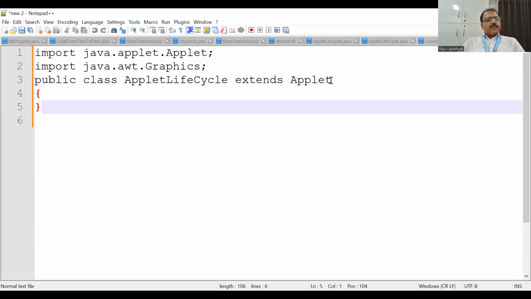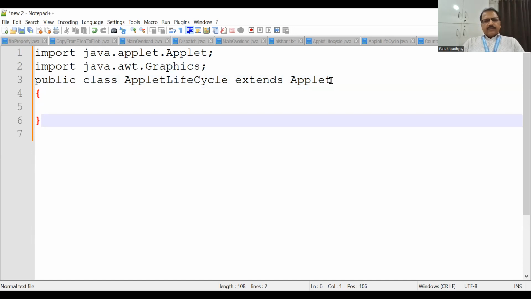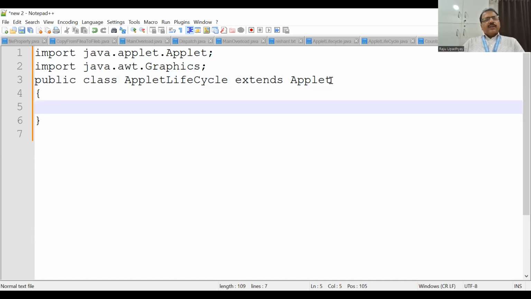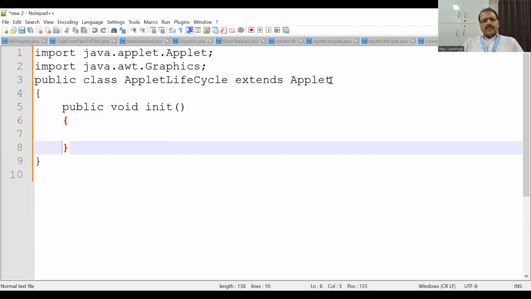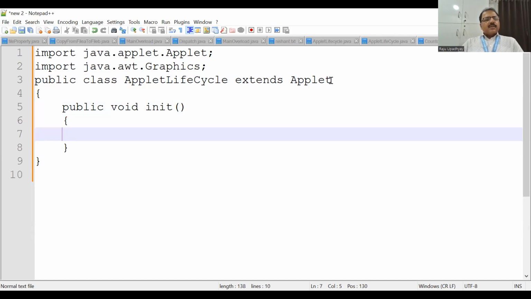So as we discussed, first of all, the init method will be called. And one more thing, you can have the constructor of a Java class as well. So I'm not using the constructor out here. I'll be making use of the init method, public void init. And within init, I'm going to write some messages. So firstly, I'm going to write a message which is going to display on the command line. So here I'm writing System.out.println.